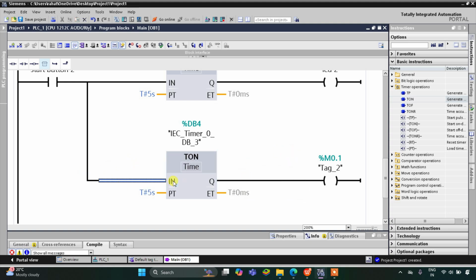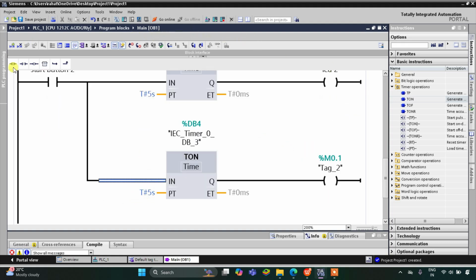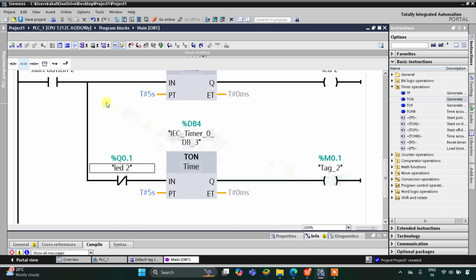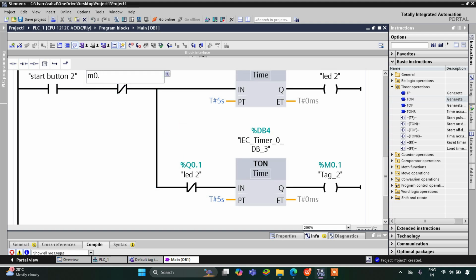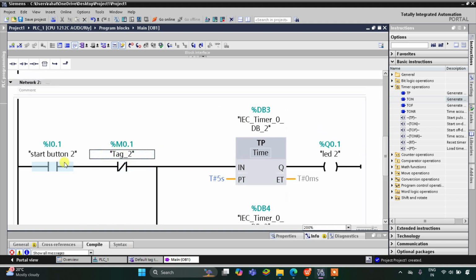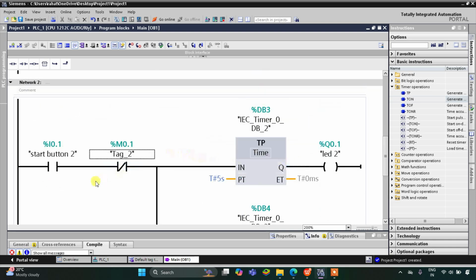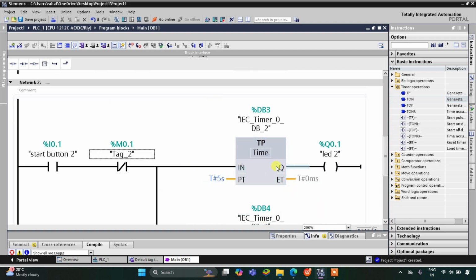But this timer should run when LED 2 is off. So for that, I will insert a normally closed contact here for LED 2. So I will select LED 2 and this M0.1 will be used here to once again turn on LED 2. It will be used as a normally closed contact. So this will be M0.1. Similarly, when this start button is turned on, LED 2 gets on for 5 seconds and after 5 seconds this M0.1 gets on. When it gets on, this gets off and when it gets off, this timer will again start and LED 2 will turn on for 5 seconds. Then again for 5 seconds off, then again on for 5 seconds.